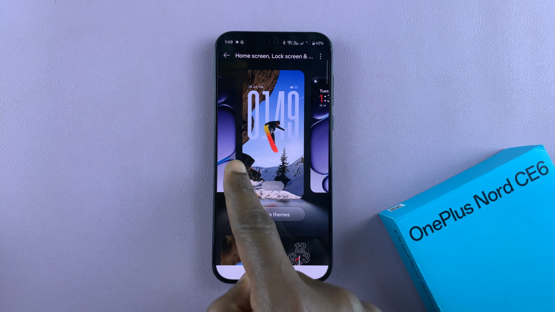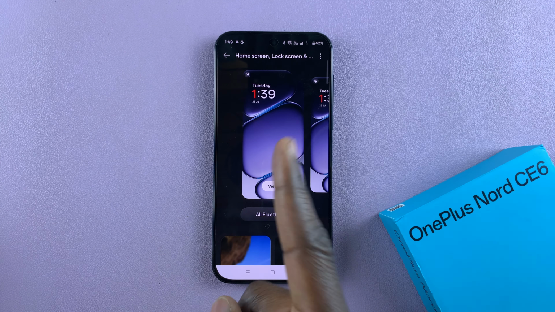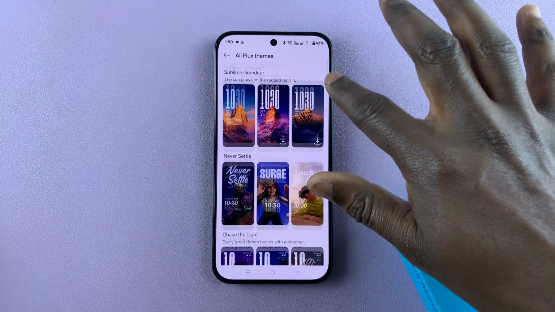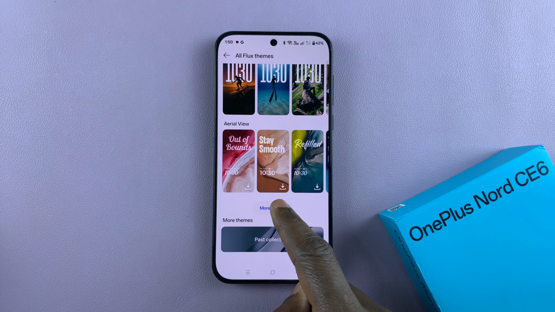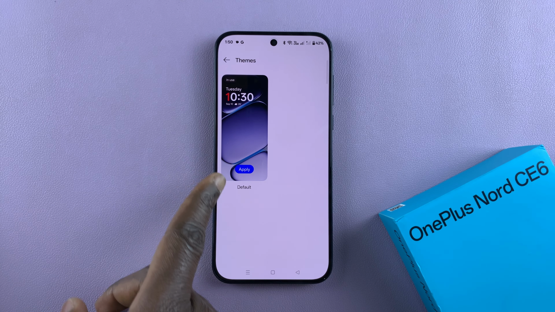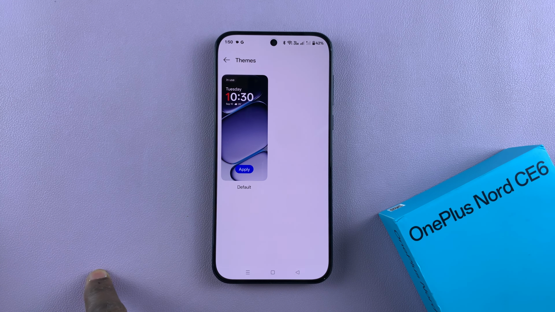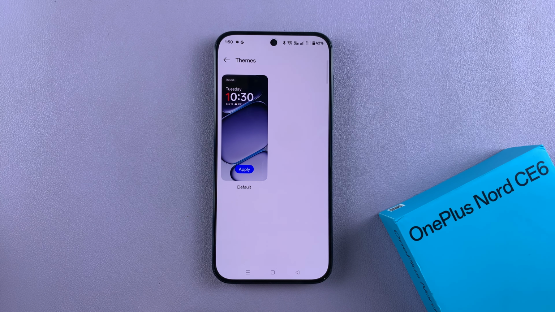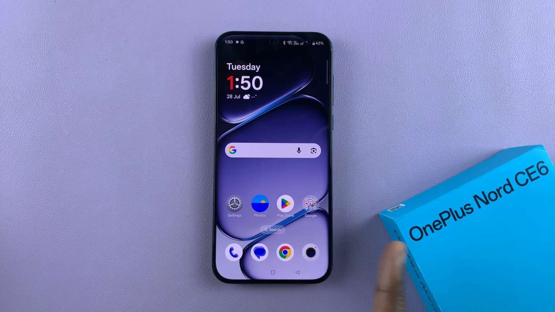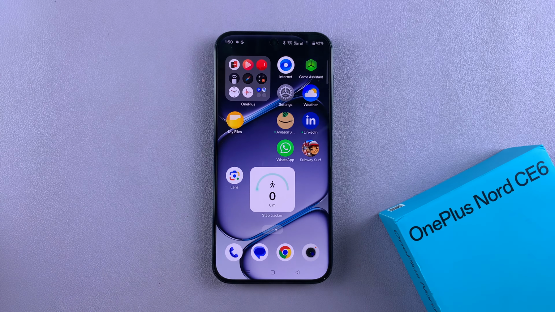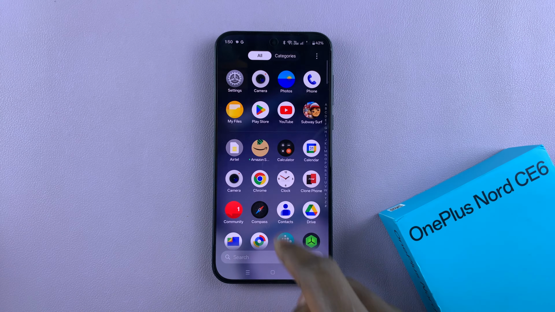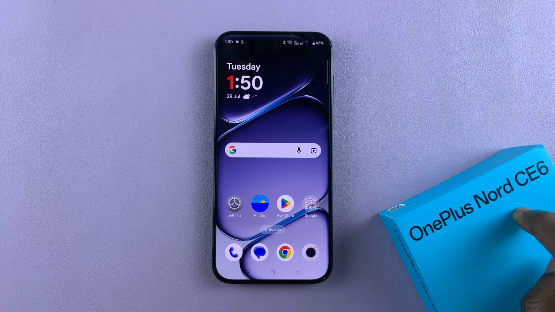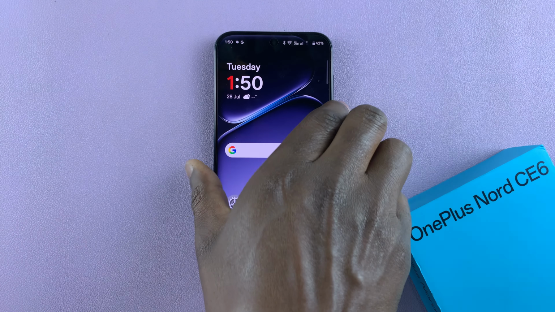Now here, if you know the default theme that you were using before, you can simply select it, or you can tap on All Flux themes, then scroll all the way down to More themes. Here you should see the default option, which you want to tap to apply. So simply tap on apply. Now if you go back to the home screen, that particular default theme is going to be applied across your system. That's basically how to revert or restore the default theme on your OnePlus Nord CE6 or CE6 5G.